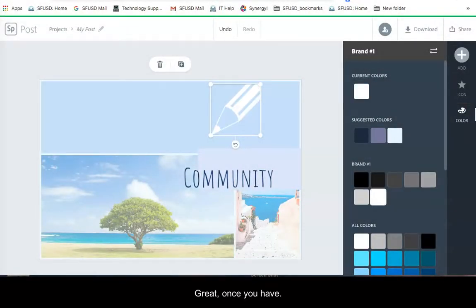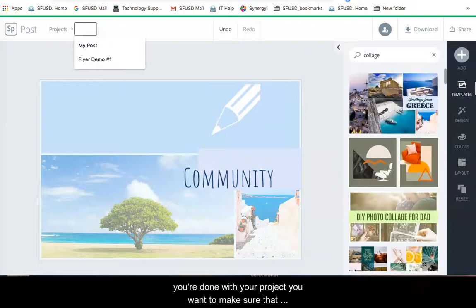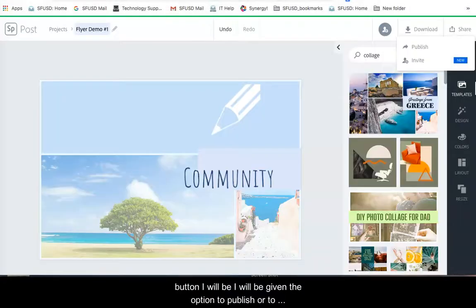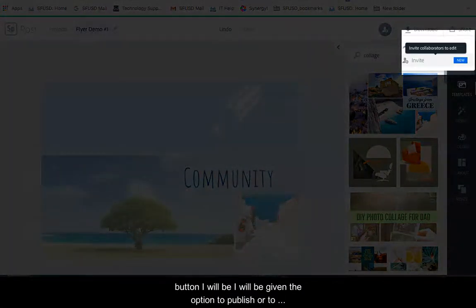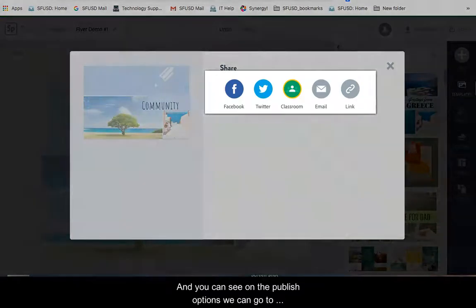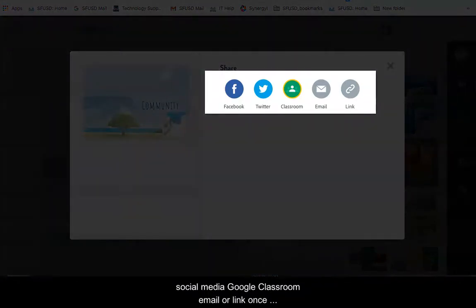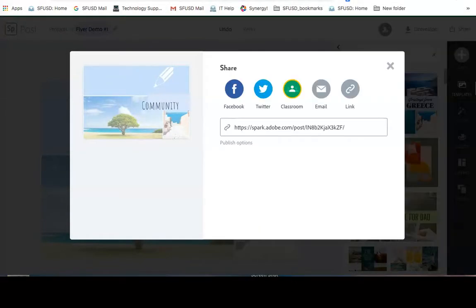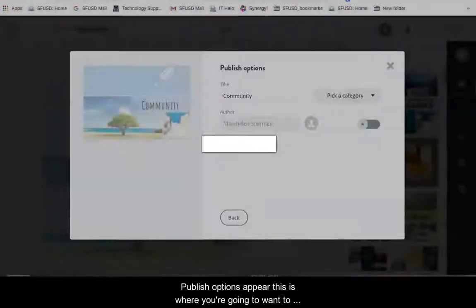Great, once you have your flyer or your collage just as you want it, you want to be able to share that. Once you're done with your project, you want to make sure that this is named the correct name, My Flyer Demo 1, and now I'm going to hit the share button. Once I hit the share button, I will be given the option to publish or to invite. I want to publish, and you can see on the publish options, we can go to social media, Google Classroom, email, or link. Once you hit one of these options, you're going to have publish options appear.